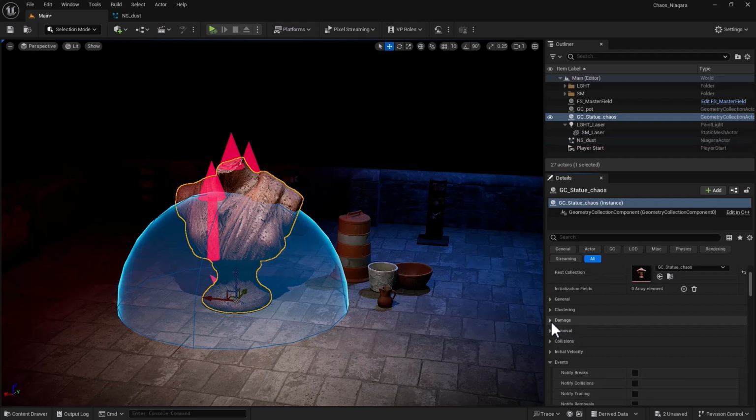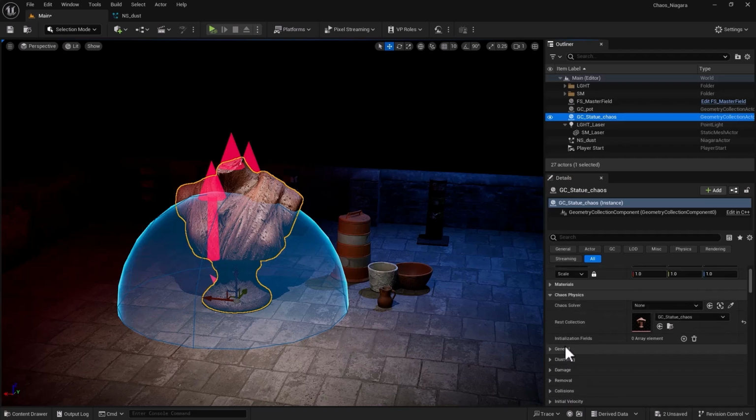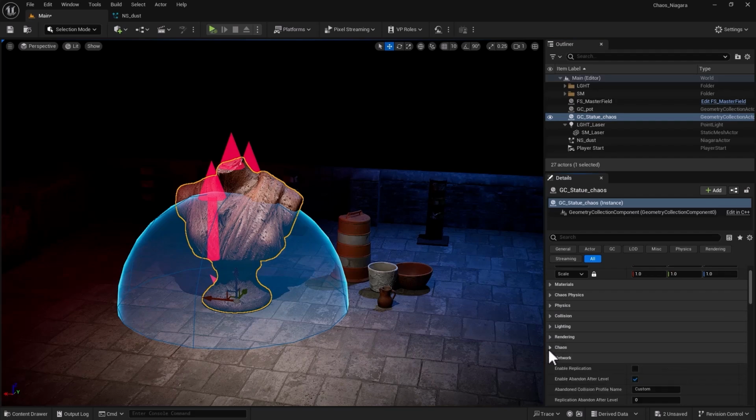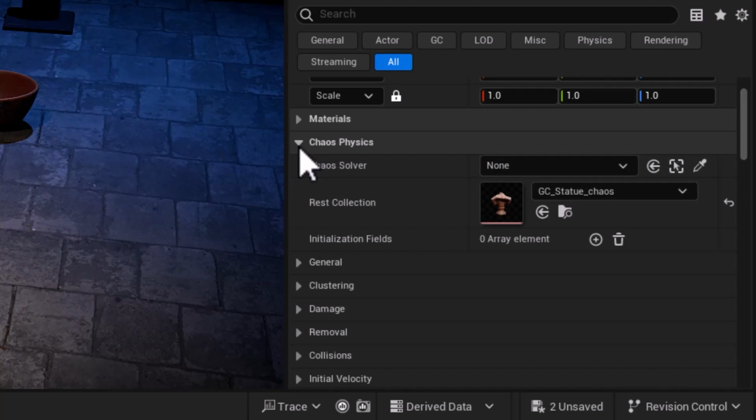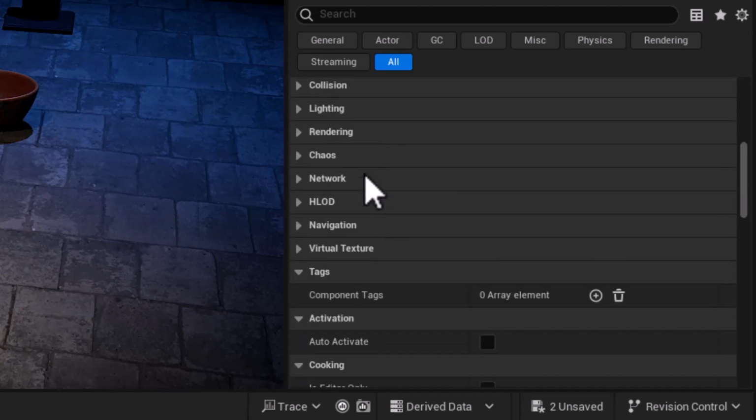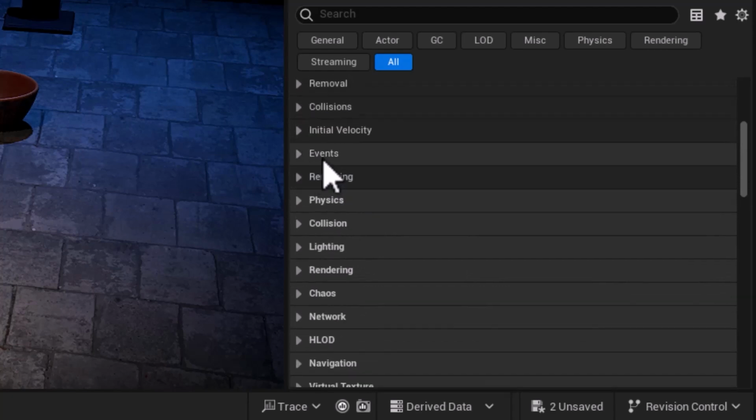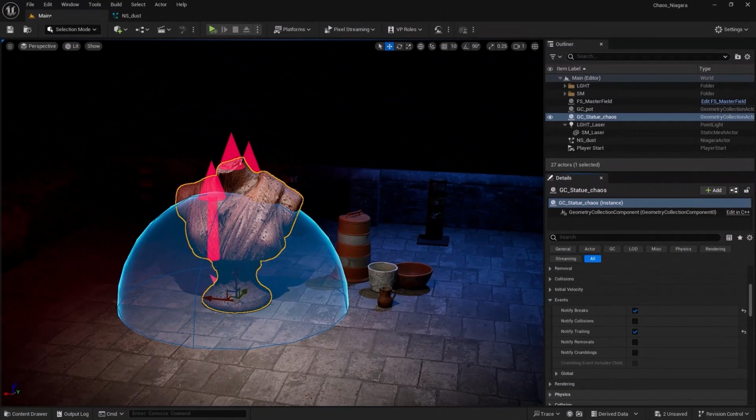So if I go in here, I'm going to collapse all of these. I'm going to go into my geometry collection, and under chaos physics, because there are just simply too many rollouts and finding things might be difficult, although you can search, under chaos physics, you scroll down all the way until you get to events. Expand events, and we have notify breaks, notify trailing. And you need to make sure both are ticked.